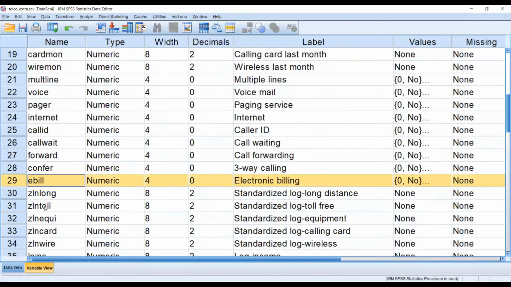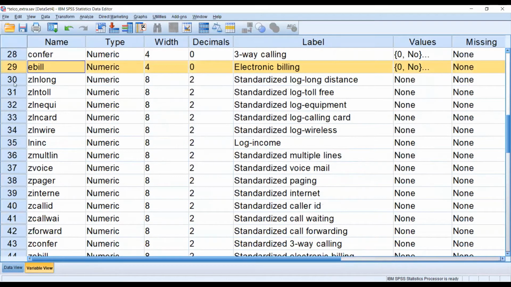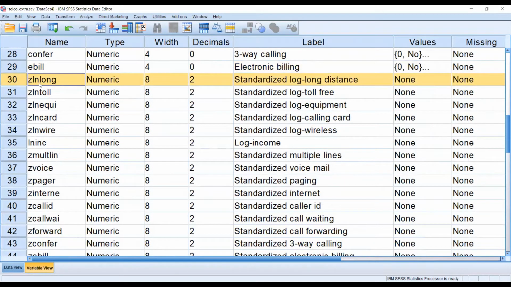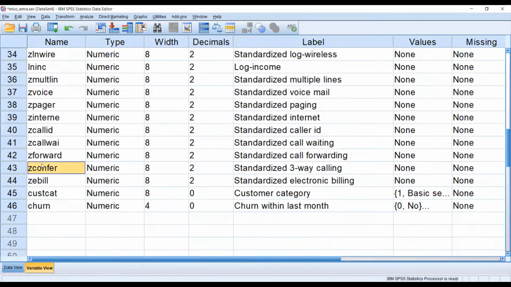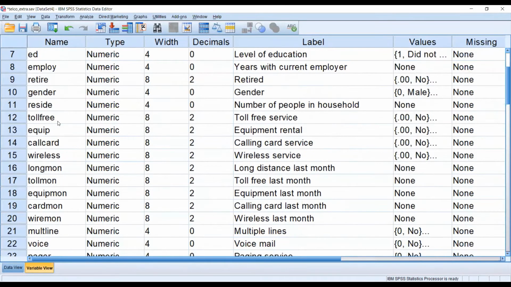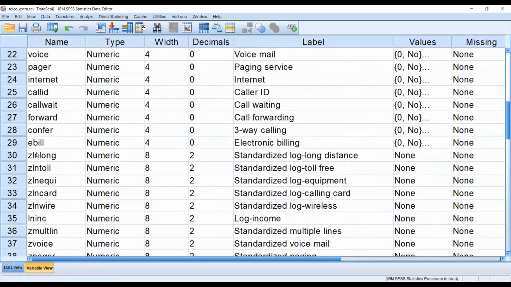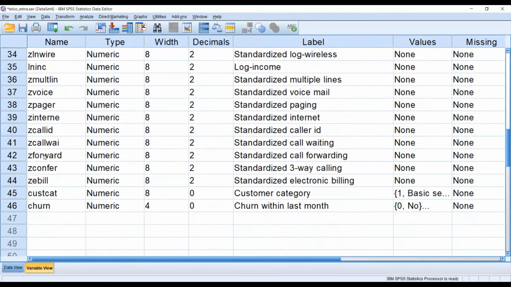these are unstandardized variables. Because cluster analysis needs the variables to be standardized, all of the standardized variables will also be found in this file. Zlong, Zlnlong, Zlnlong, Zlnall, Zlnequi. These are the different variables which are standardized variables. Some variables are considered after taking log, and then their Z scores are computed, but others are direct. That is like Zebill. The Zebill is a direct Z score of the e-bill variable.